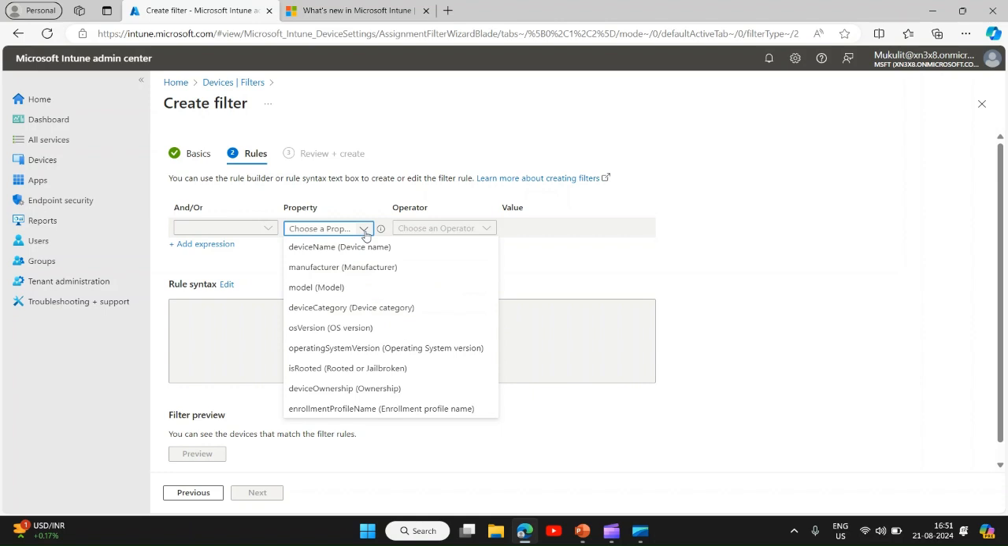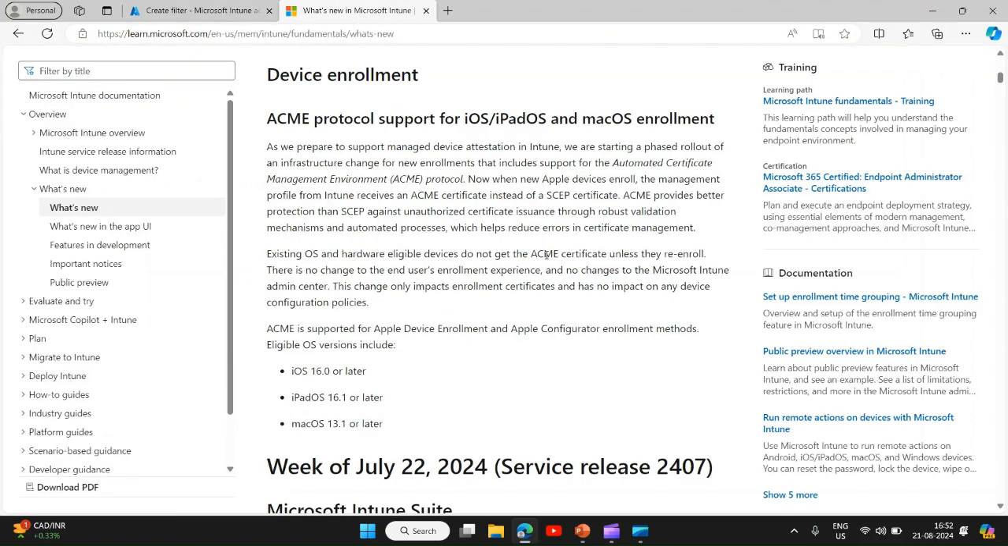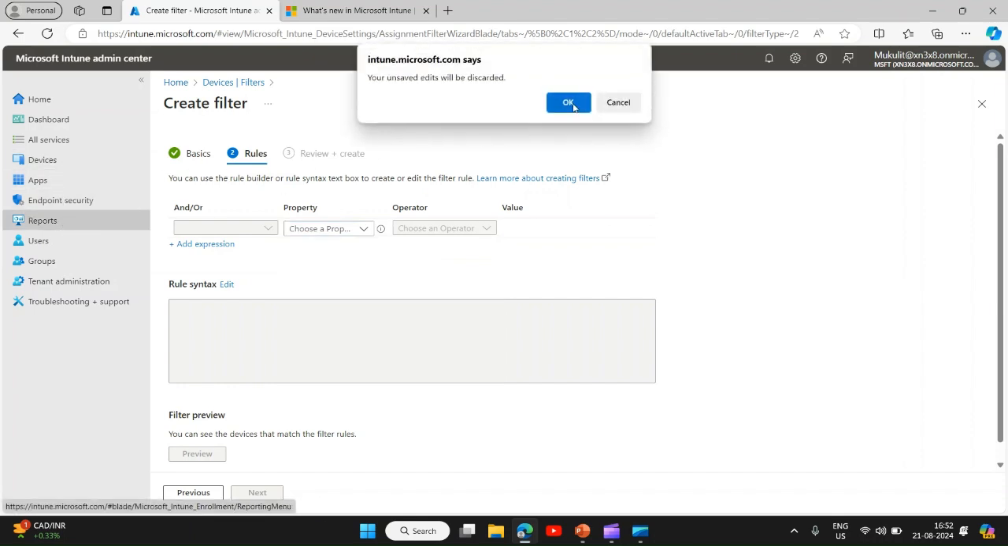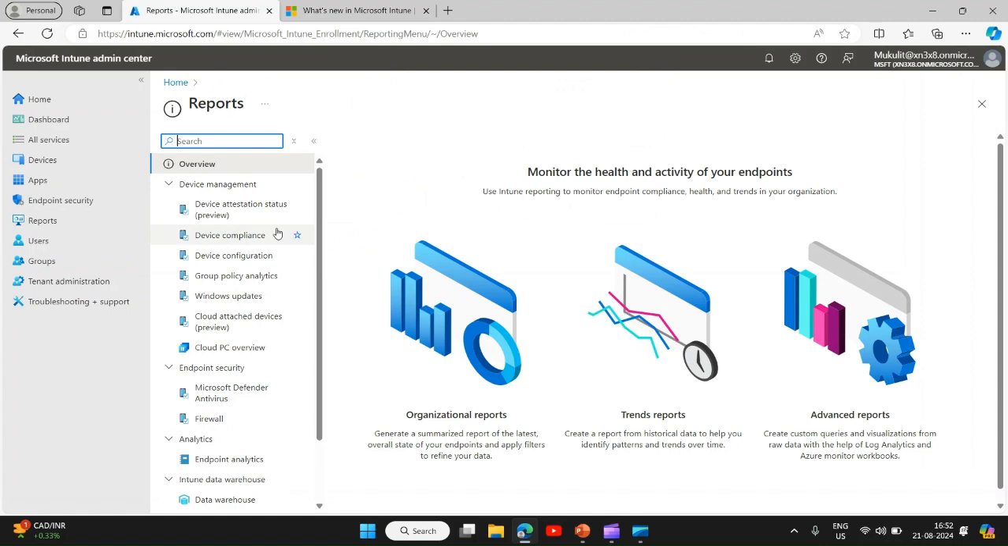And if you want to check from the device side, then you can go and click on the management profile in your settings app, and within that management profile, you will see clearly that it has been enrolled using the ACME protocol and whether the device is attested or not. So these are the two new things you can do with this: create a filter, and the other one is creating a device enrollment restriction.